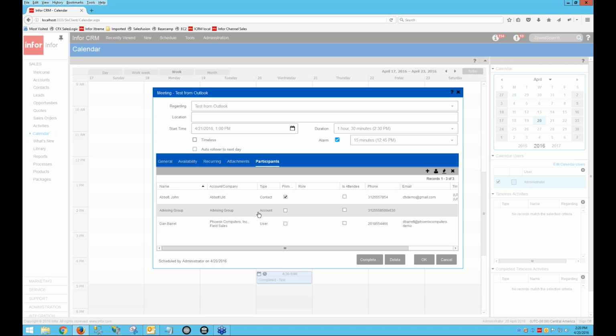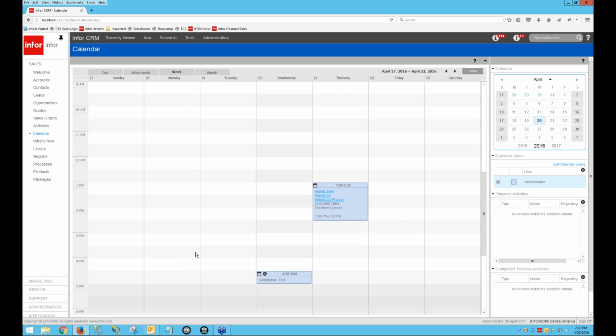And so if I was to go to, of course, John Abbott's record, it's going to show that activity on his record as well. And it's going to show up on Dan Barrett's calendar because he's a user we invited. So it does honor and respect the whole multi-attendee functionality that was introduced in 8.2, and it's actually supported through the Outlook integration story. So they've really done a lot of work on this, which is pretty phenomenal.